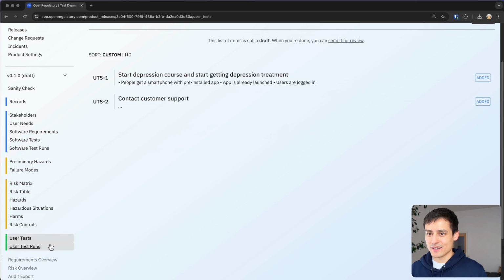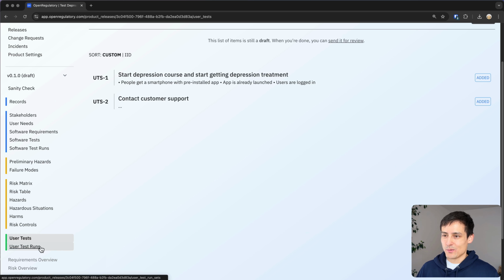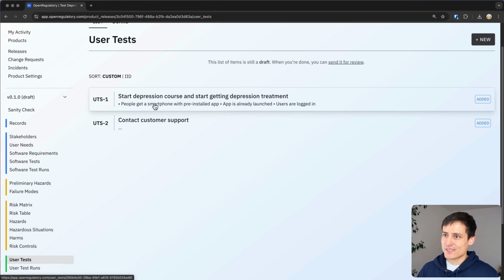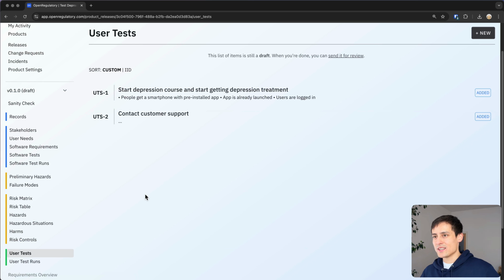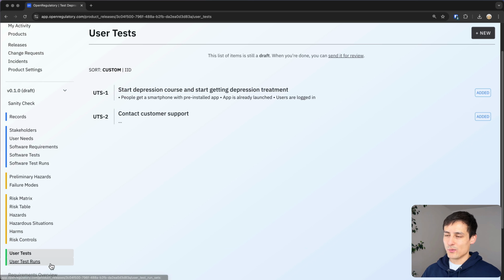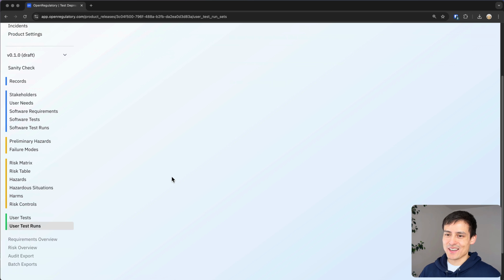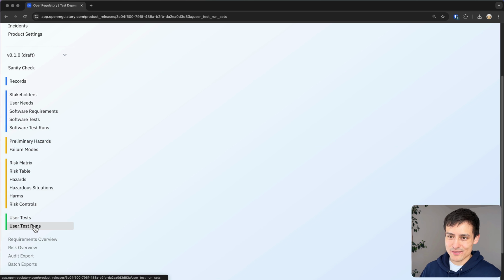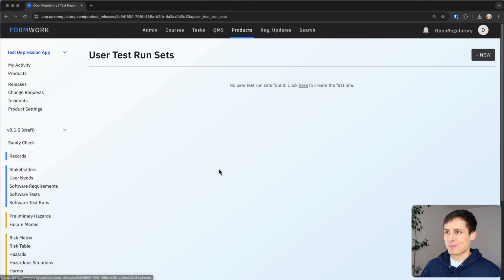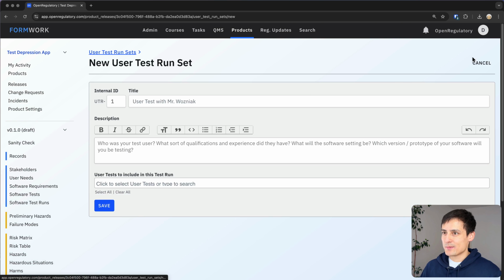Okay, so now we have the user test with 1 person. We defined these 2 user tests, and now we want to execute these 2 user tests with one of our test humans. So we navigate in Formwork to the bottom left section, user test runs, and then we say, I want to create a new user test run.